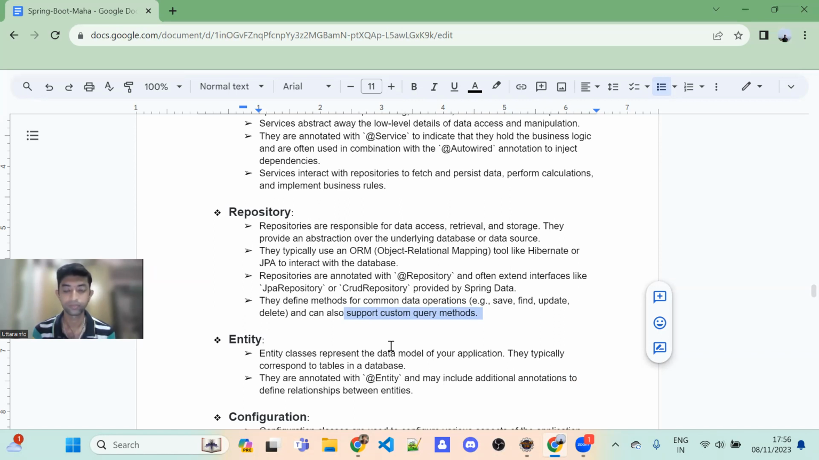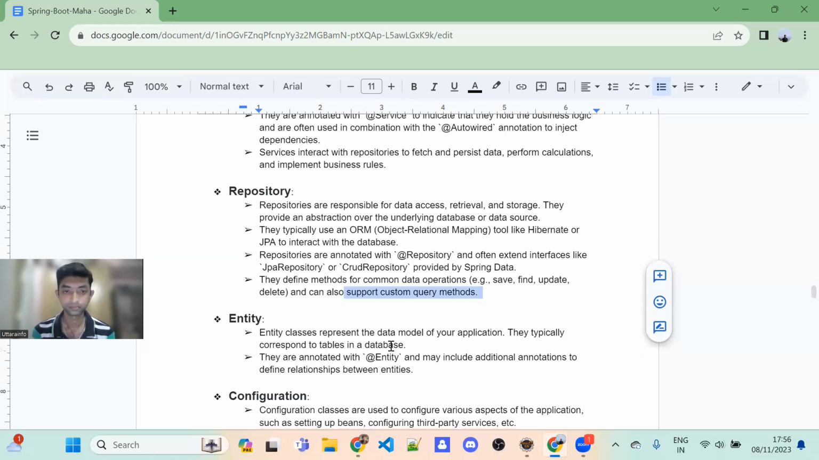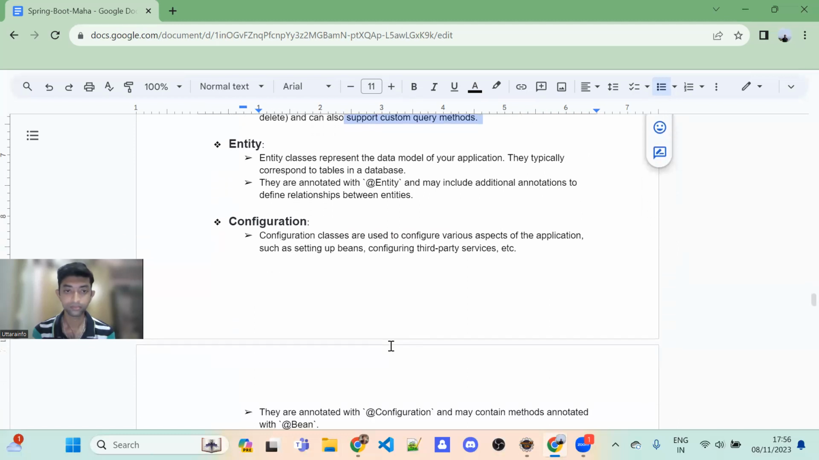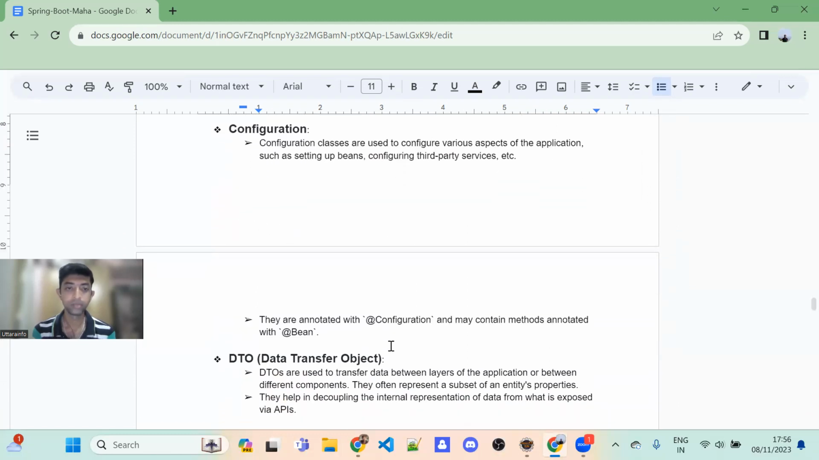Okay. And one more, that @Bean annotation. What is the purpose of that? Why are we using that? That @Bean annotation tells that this method is also a part of Spring Boot.